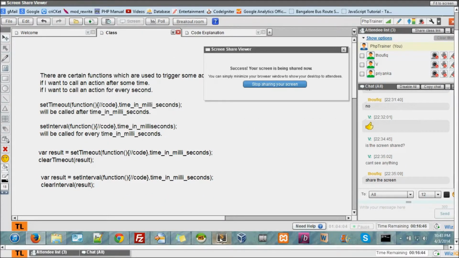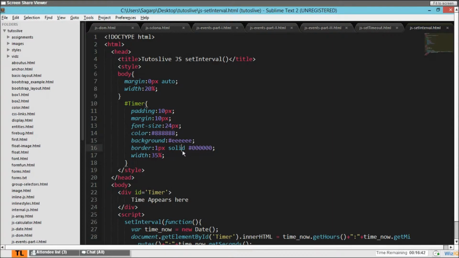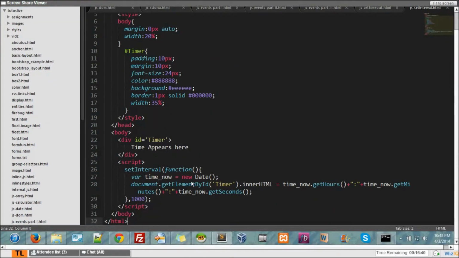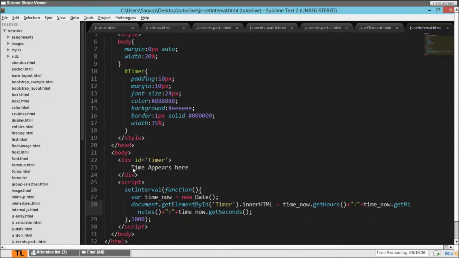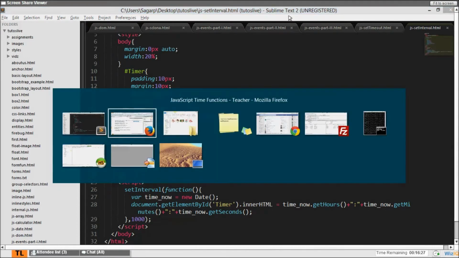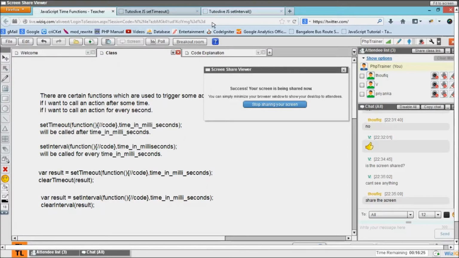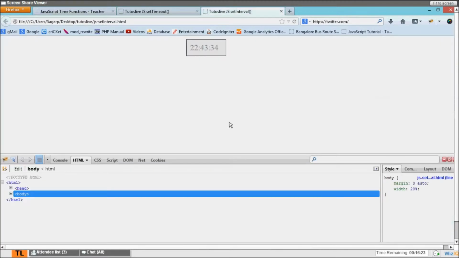I used some styling over there, and then I did nothing. Just I'm calling getElementById. I'll remove this time appears here. It's kind of weird over there. I'll just put some zeros there instead. So let's see. I refresh all zeros. It converts to time 23, 43, 36.